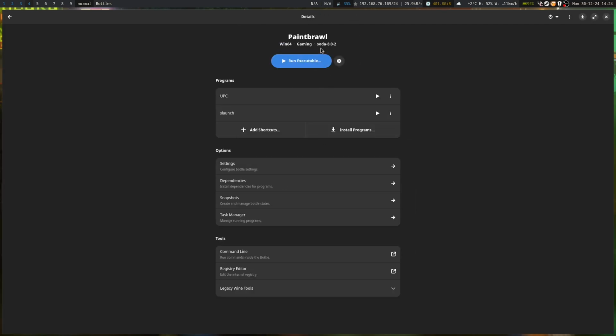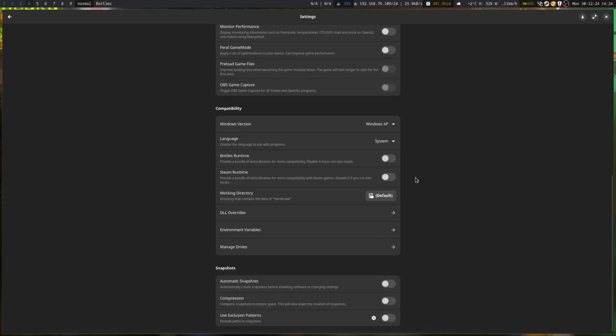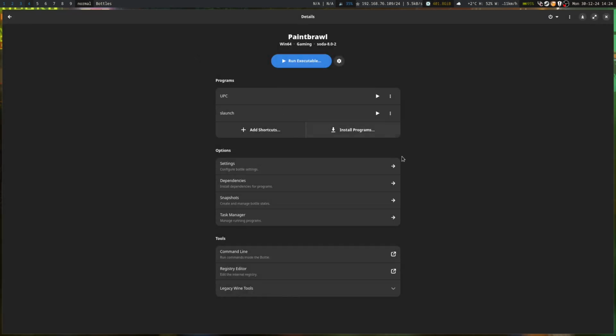So if I check the settings here, I can see the version of Soda that I'm running. I can run an executable in it. I can set launch options. If I go to my settings here, I've got a lot of different options for what I can run with it in some of them. So it is optimized for gaming or running other applications. I can set a runtime environment and things like that.